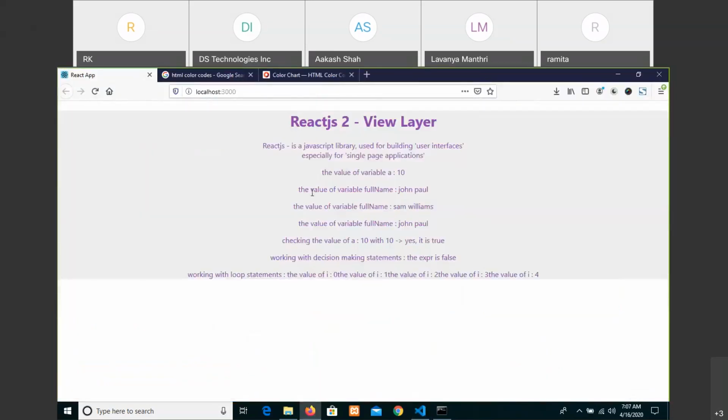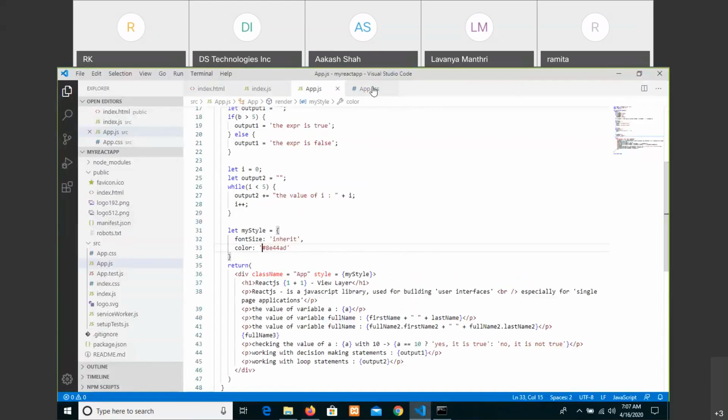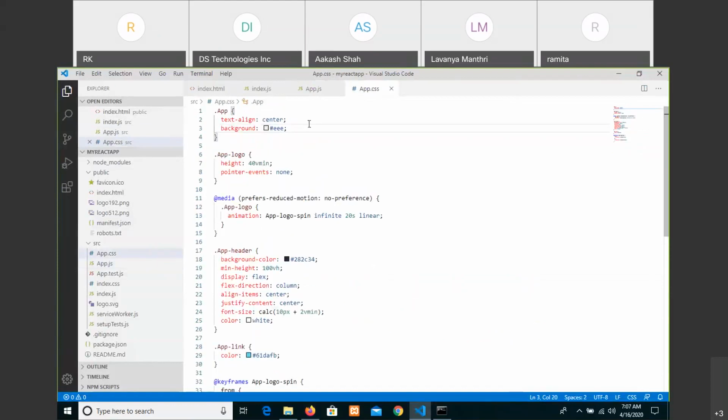Additionally, instead of just giving a background for the content, it seems that only as the content increases, the background increases. But we want to make it a full background. So how can you make it a full background? Let us write. Where is that app? Remove this.